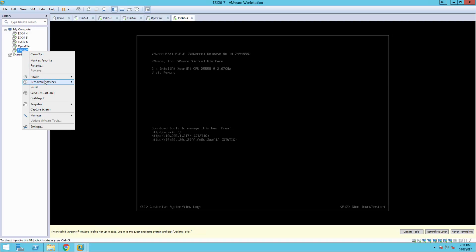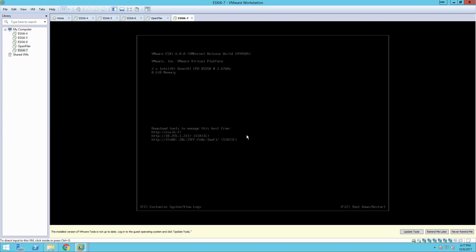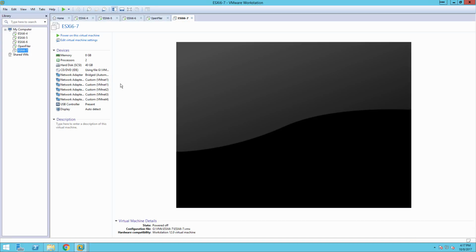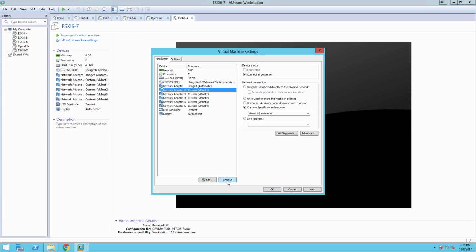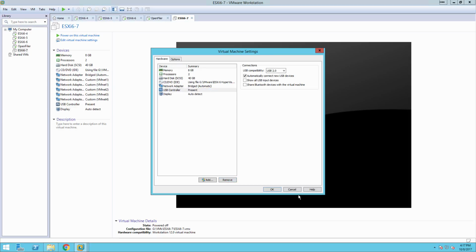So one way to fix this problem would be to go to 7, and I'm going to go ahead and power it off. So this is what I was talking about in the previous video, where once you start doing something with the NICs, you might actually have to power off the machine. I'm doing it the wrong way, but I'm kind of in a hurry here. I'm going to go ahead and remove these adapters. Click on OK.